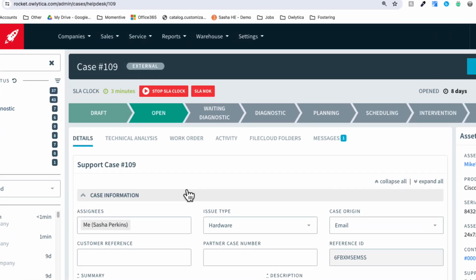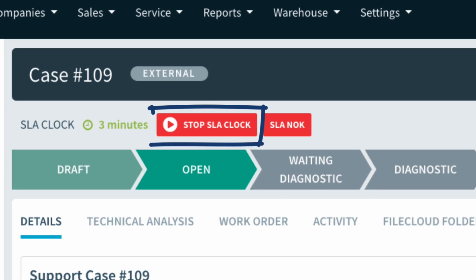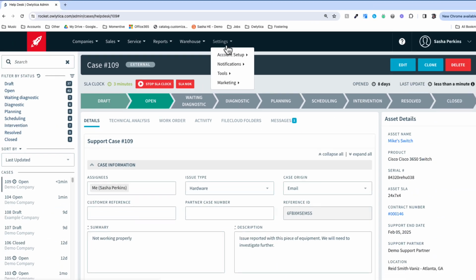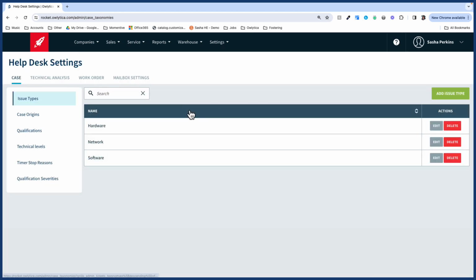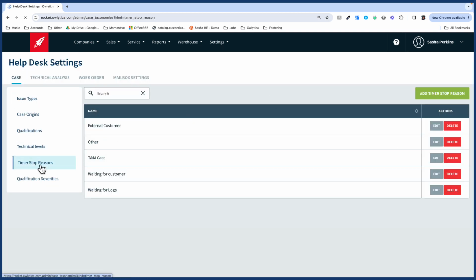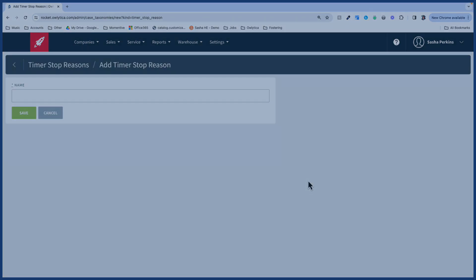Please note that the SLA clock can be manually stopped. There are different reasons that might warrant this clock to stop, such as waiting for a customer. The different reasons can be found under Settings, Account Setup, Help Desk Settings. And then you're going to go to Timer Stop Reasons. You can create a new reason by clicking on the Add Timer Stop Reason.